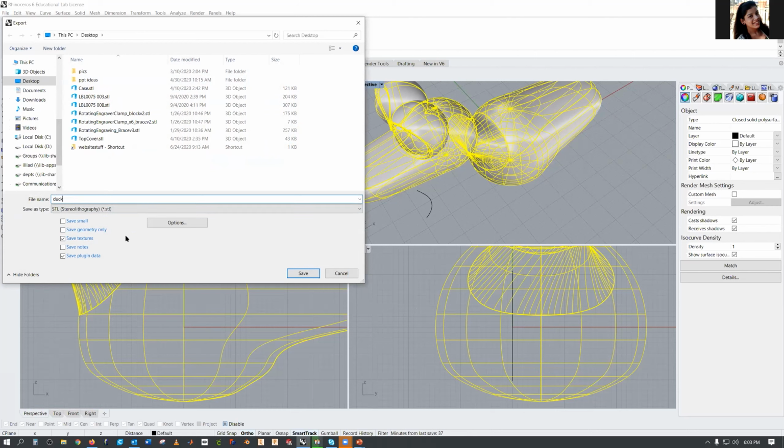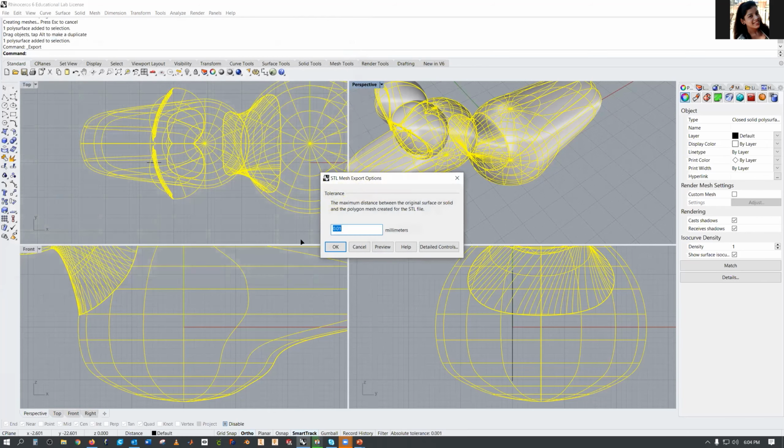Now, when you save STLs and export files for 3D printing especially, you don't want them to be too big. And so you definitely want them to save small. And you don't really need all the extra stuff on it. You only need the geometry, right? So only save geometry. I remove textures and I remove the plugin data. I don't need any of those things for just an STL that's going to be printed. So I can click save.